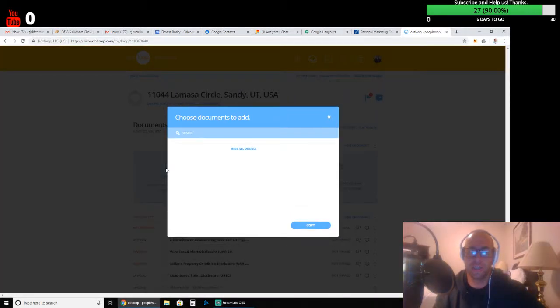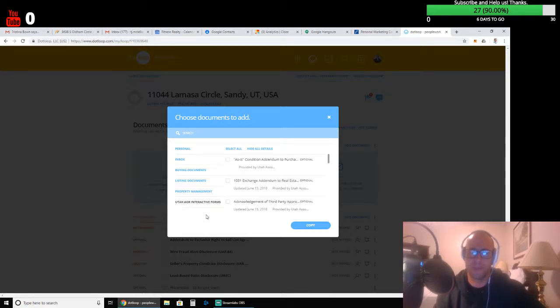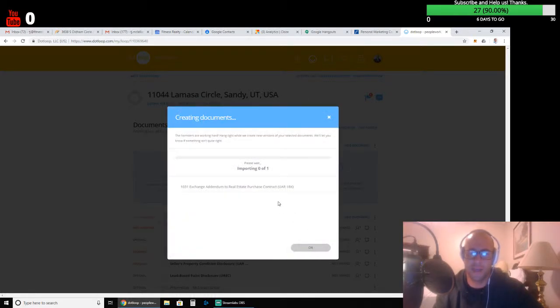Now, if we needed a template item, these are where the templates are that I mentioned earlier. So you can go down to Utah AOR Interactive Forms. This has all those documents from the MLS that I was talking about. Oh, let's say we definitely need a 1031 tax exchange because they are going to move the money into another piece of property. So we just copy that into our folder whenever that happens.